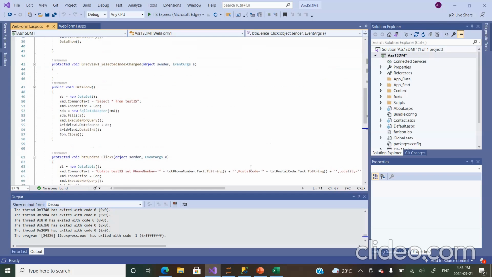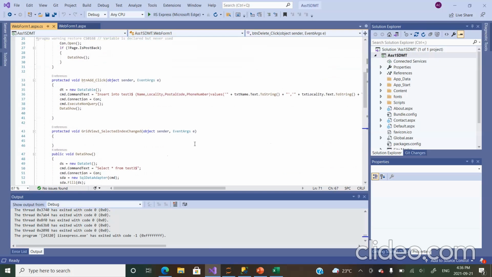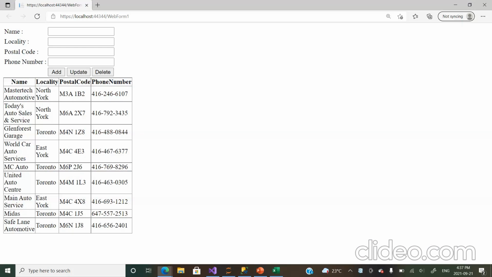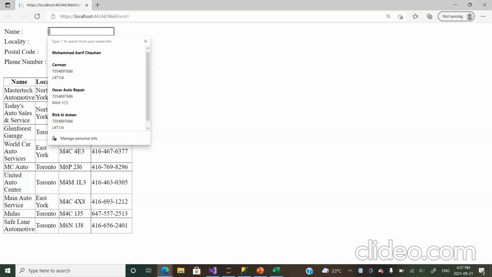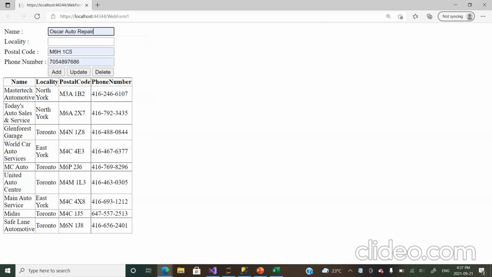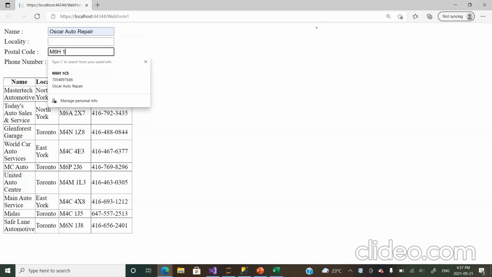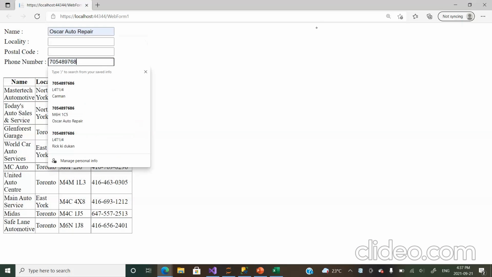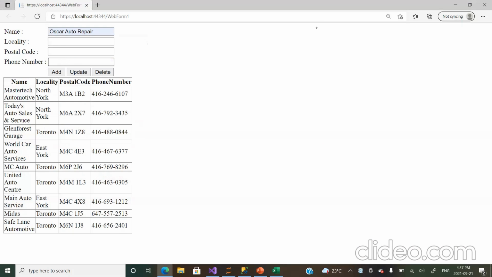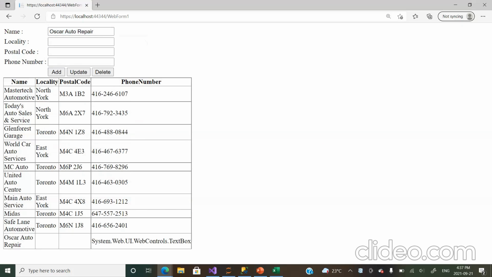So I'm going to run this code to show you. So I ran that script, which led me to the web page. If here I want to add some records into the database, I can use this add button.